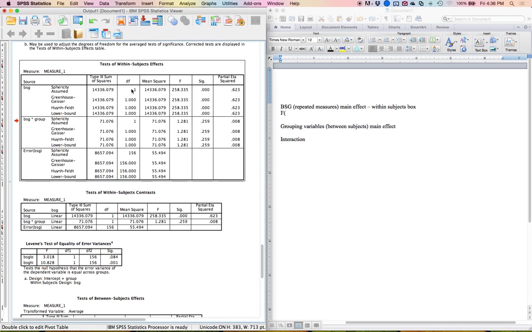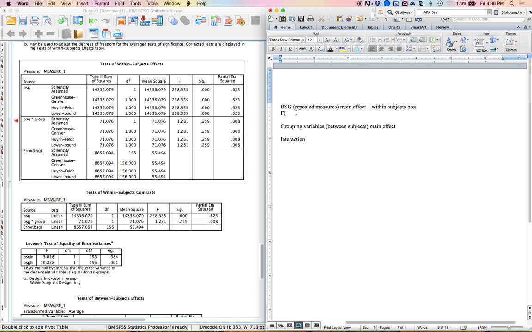Okay, so I'm going to use 156, it's 258. Okay, p is less than 0.001, and partial eta squared is 0.62. So there's a big effect of backward strength. That's actually going to be the exact same effect I did in the last video.